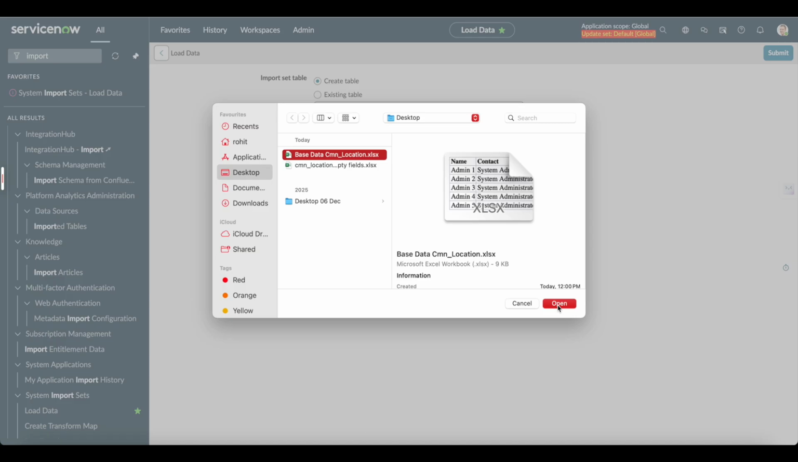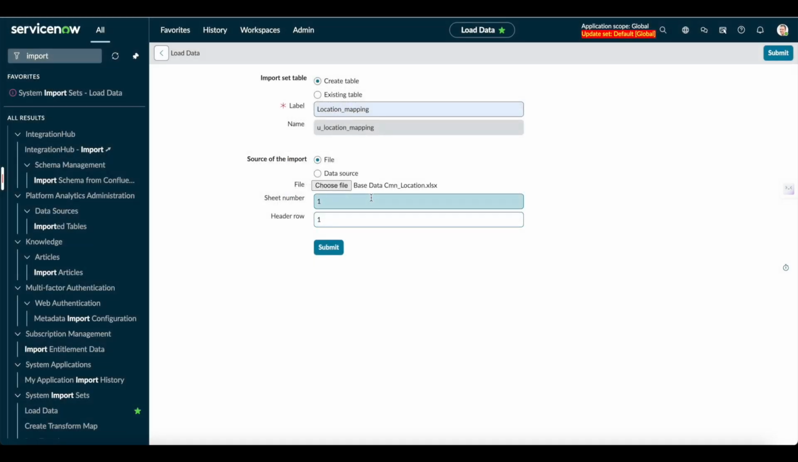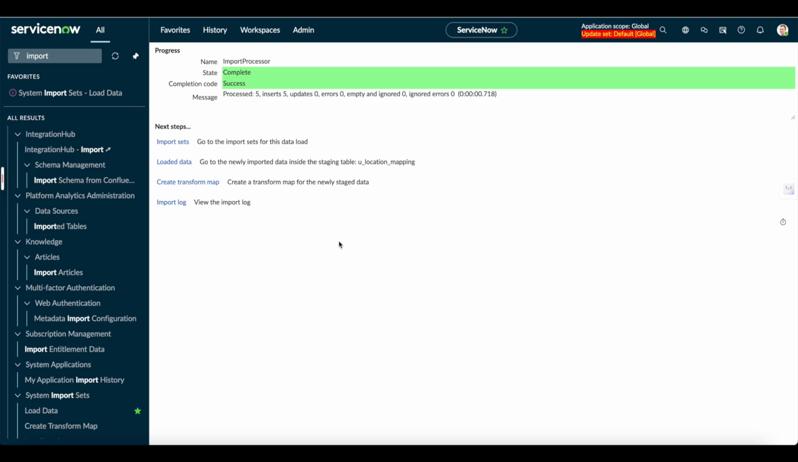I'm selecting my Excel sheet, and we need to define from which sheet and from which header we need to consider the data in the source. I'm using one and one as default. Now I will submit. My data has been successfully imported.